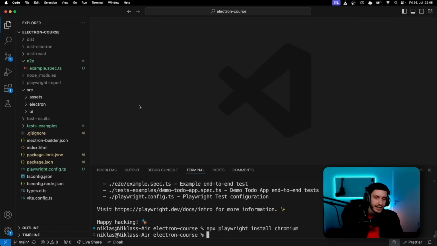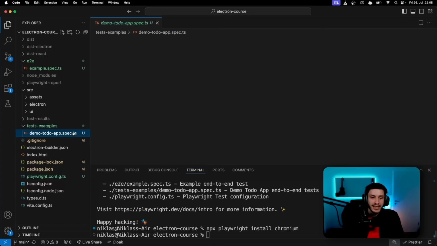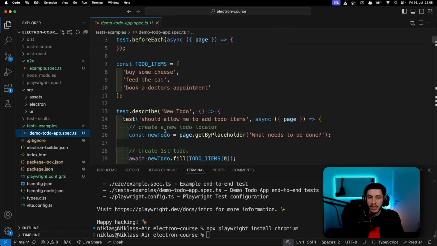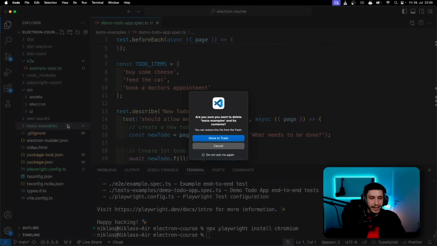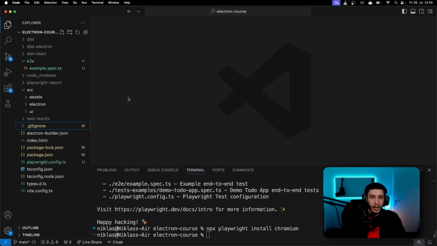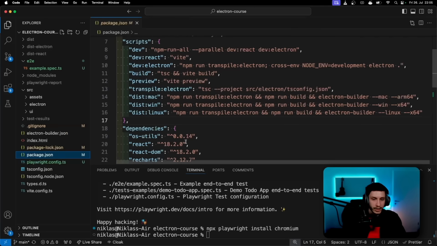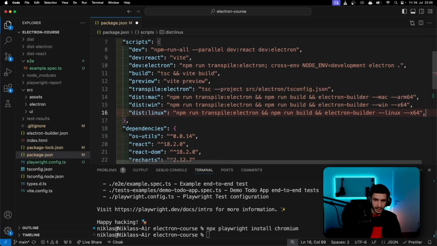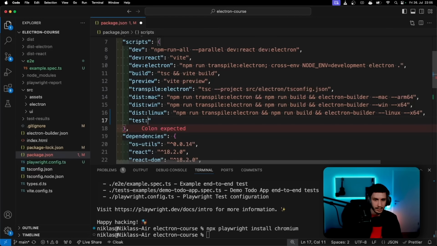And now we've basically got this end-to-end folder right here and also the test examples. Test examples are basically just an example of what syntax you can use, but because we'll implement everything ourselves, we can actually directly delete these. And now we can already head into the package.json and add a new script called test end-to-end, or whatever you want to call it.